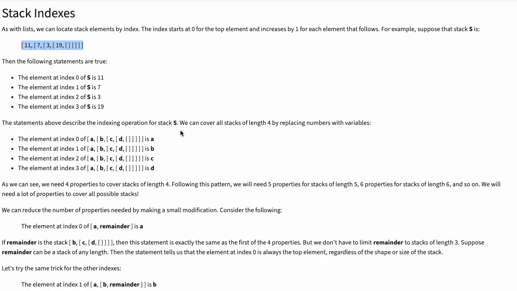We can cover all stacks of length 4 by replacing numbers with variables. For example, the element at index 0 of ABCD is A. The element at index 1 of ABCD is B. The element at index 2 of ABCD is C. And finally, the element at index 3 of ABCD is D. As we can see, we need 4 properties to cover stacks of length 4.